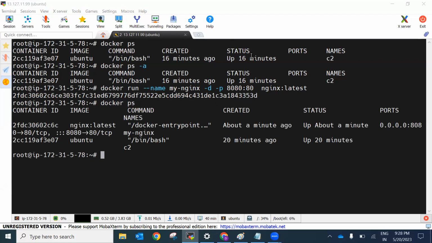Actually, no, sir. Detached mode means you don't see the log coming up in the console. The log will be coming in the background. Okay. Sir, one more thing: the colon 80 you are giving to the container, is that only two numbers or four numbers? What is it?